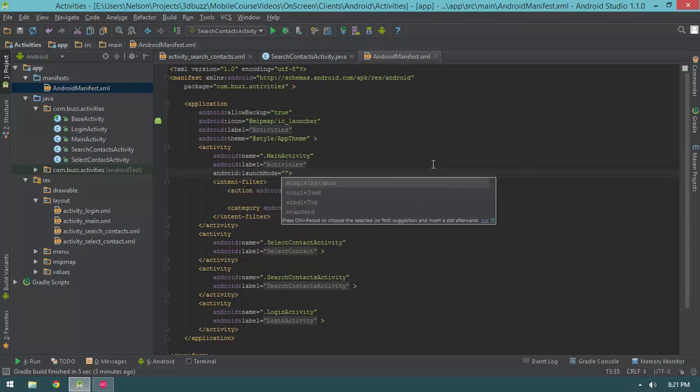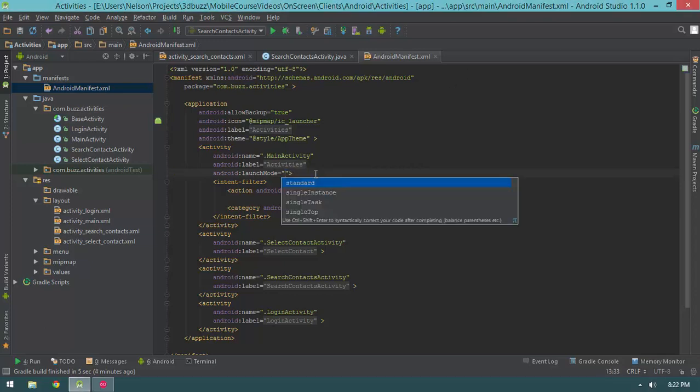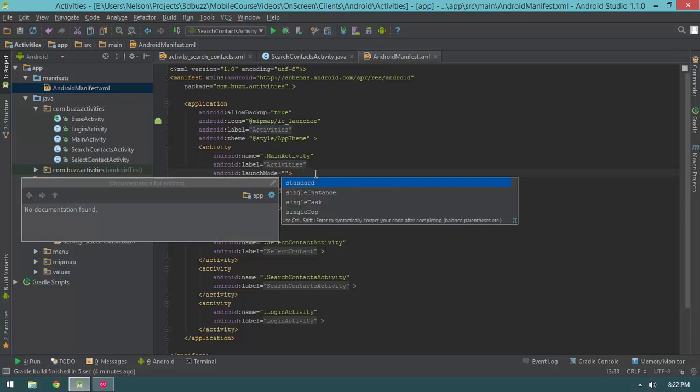We have single instance, single task, single top, and standard. The default, obviously, is going to be standard, so this is basically a no-op. That's not very interesting. But the more interesting ones are going to be single instance, single task, and single top. Okay, let's just go top to bottom.